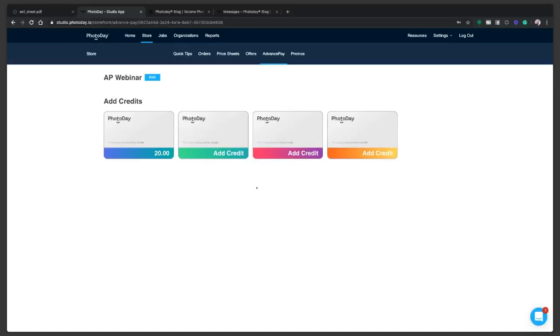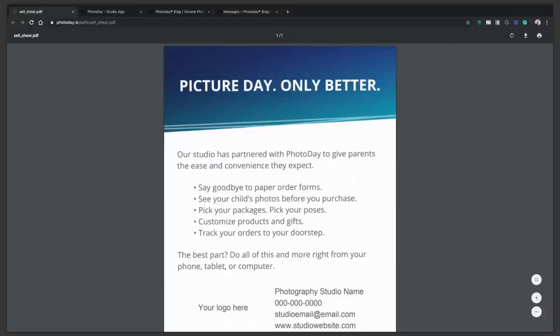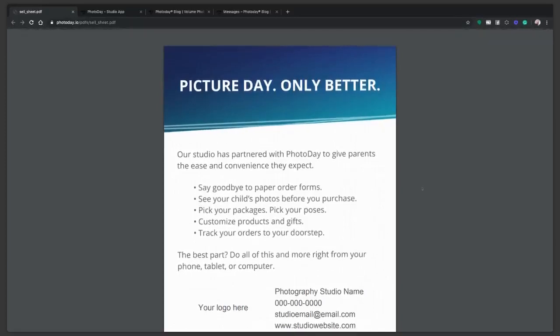But now what I want to show you guys is all the benefits, like how to really communicate AdvancePay. Why should they be making advance payments? Well, this is a sales sheet that we have in our resource section. You guys may or may not have already seen this, but I think this basically sums it up. Why picture day is great with Photo Day.